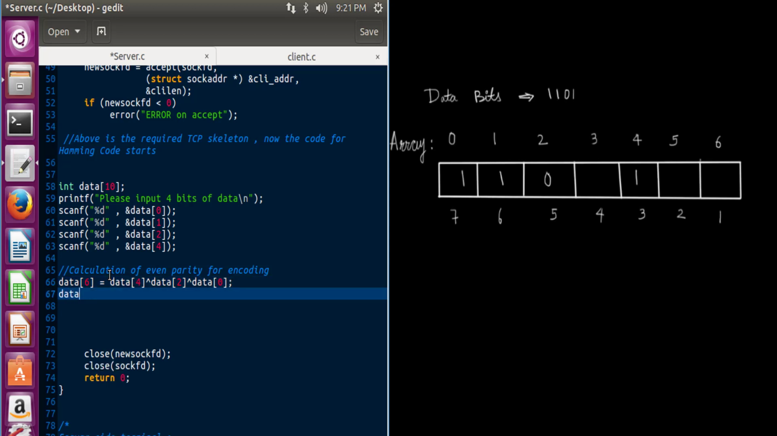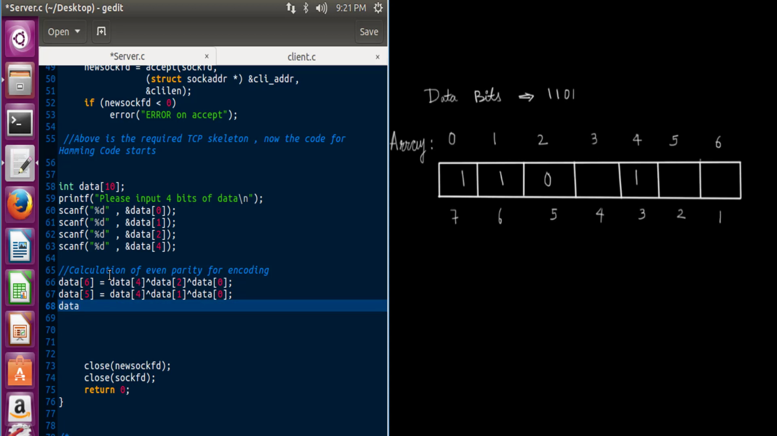Our second parity bit is at data at index 5. That we get by the Hamming code format by XORing the 3rd, 6th, and 7th positions, which in our array indices are index 4, 1, and 0. So let's XOR that: data of 4, data of 1, and data of 0. Done this. Now for our P4, which is data of 3 in the array indices, we need to XOR data of 3, data of 2, data of 1, and data of 0. So let's do that.